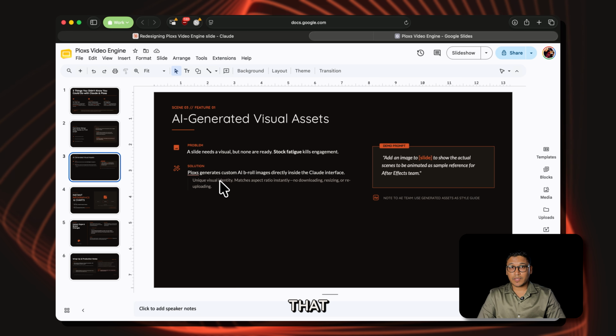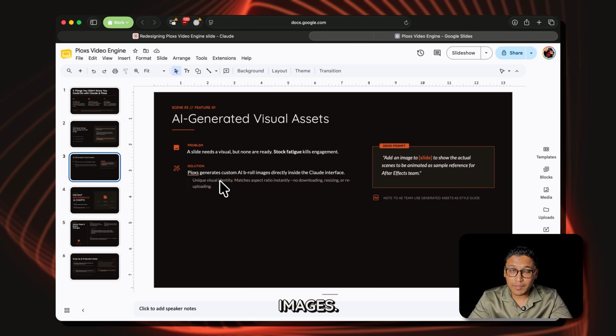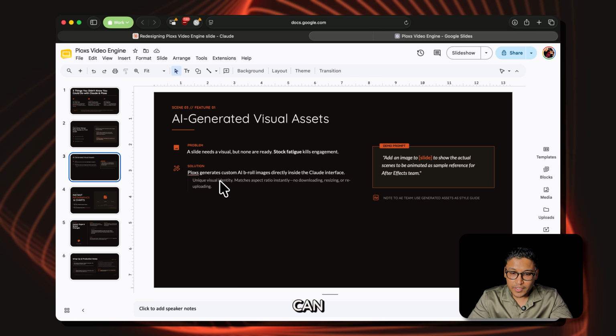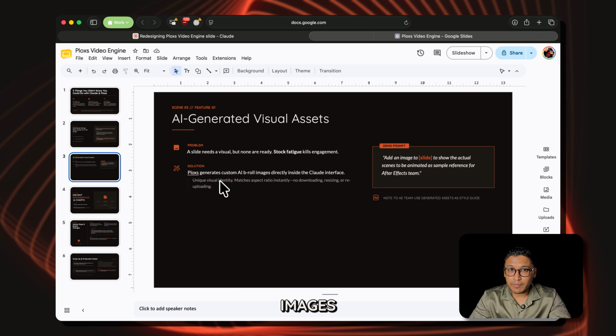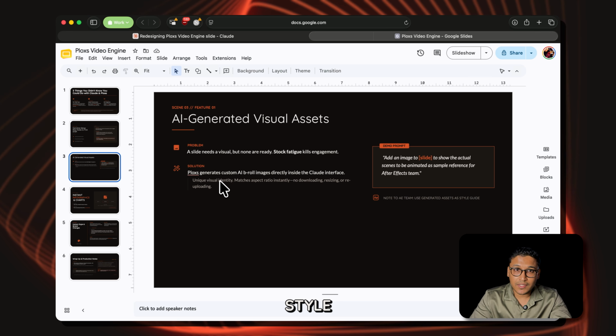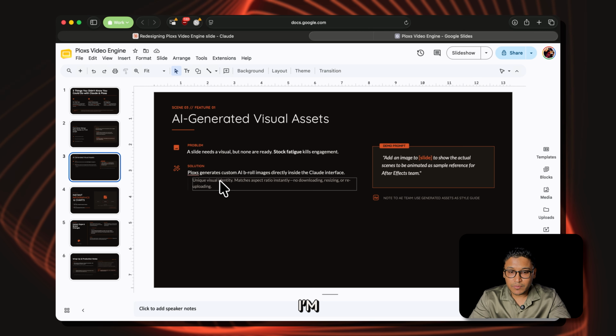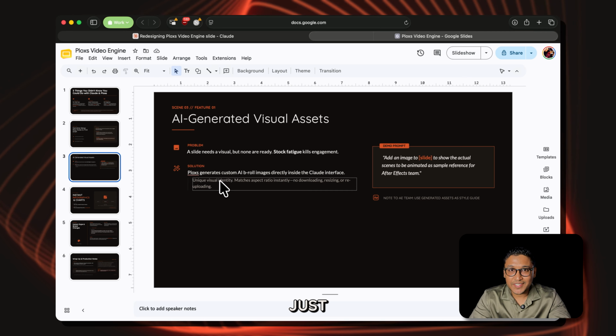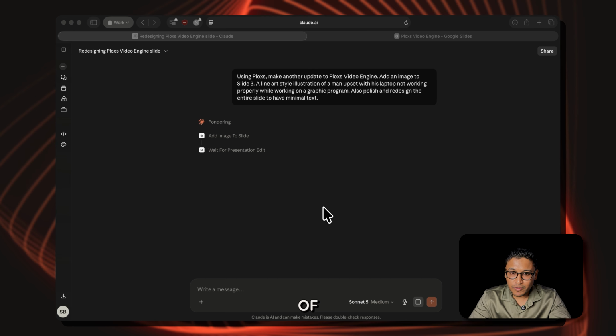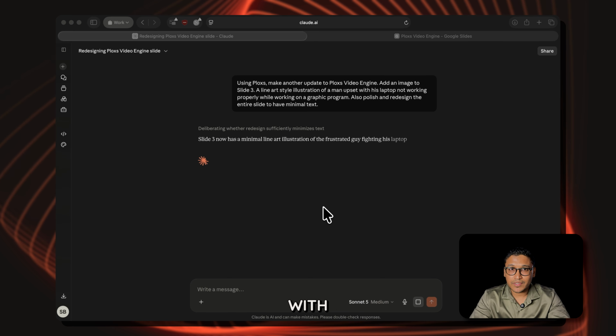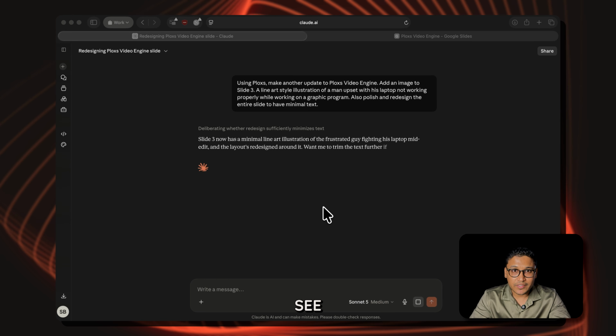So the next cool thing that Ploxs can do is creating images. So Ploxs can go ahead and make AI generated images that match the style of your slide. So let's see how we go about doing that. I'm just going to ask Claude, just for fun, to make an image of a person who's frustrated with his laptop not working. So let's see what that comes up with.